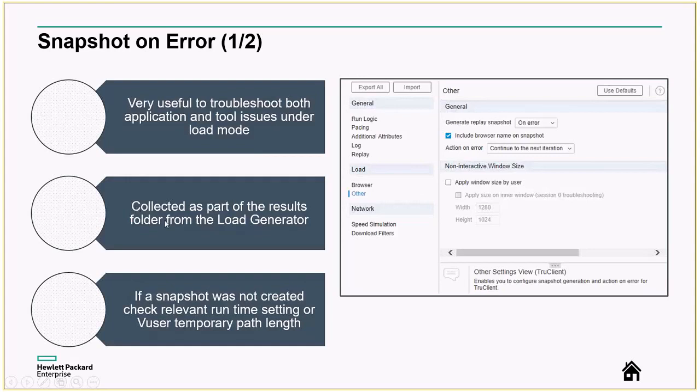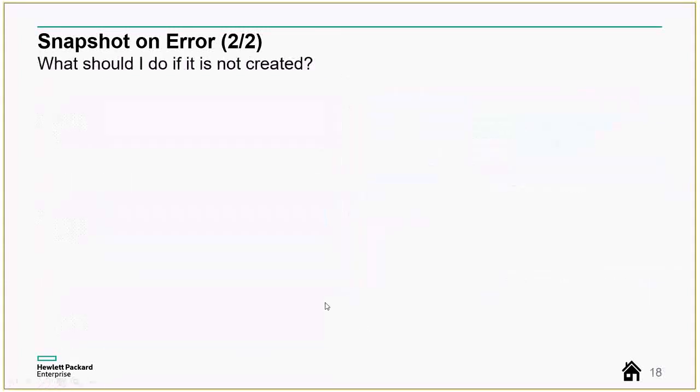The snapshots on error are collected. If there are multiple of them, all of them are collected as part of the result folder from the load generator, so you'll be able to see them offline. Also, you can interact with the snapshot on error while the test is running from the log window of the virtual user. If a snapshot is not created, it is purely because of the length of the temporary path for the virtual user. So this issue is more relevant when you run TruClient scripts with Performance Center.